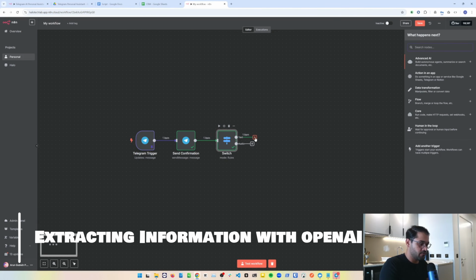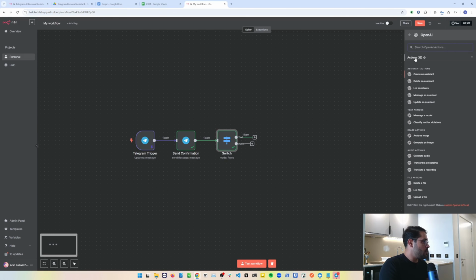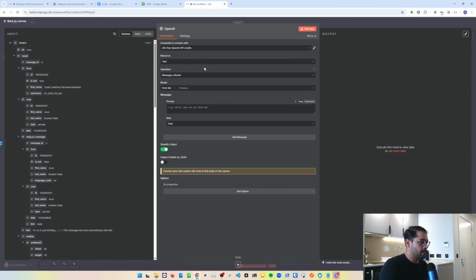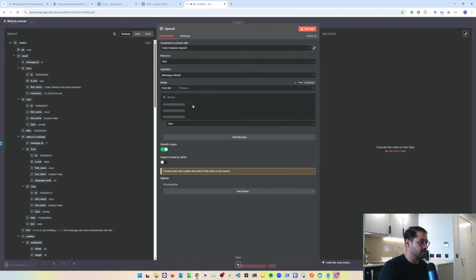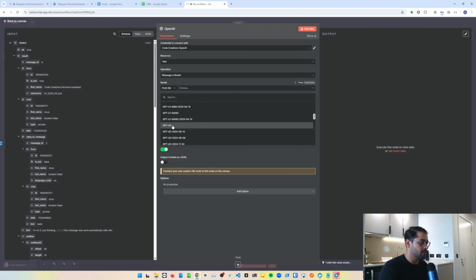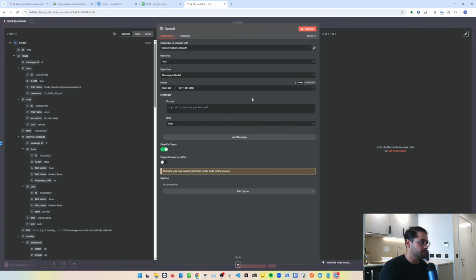To extract the information from the message, we're going to use an OpenAI node, and we're literally just going to message a model. What this model will be doing is taking in the text from my message and extracting all the relevant information that we need to pass to the AI agent next. The reason we have this intermediate step is really just to make the job of the AI agent a little bit easier. We're going to take the message from the user, extract key fields that are going to be needed, and then those key fields will be given to the AI agent where it can decide what it needs to do with the data. For this, we're just going to choose GPT-4o, that should be fine, or even GPT-4o mini.